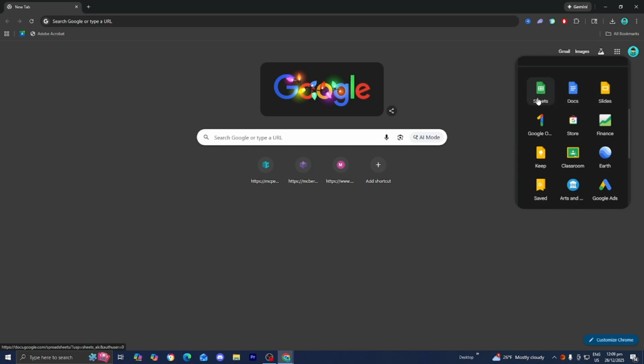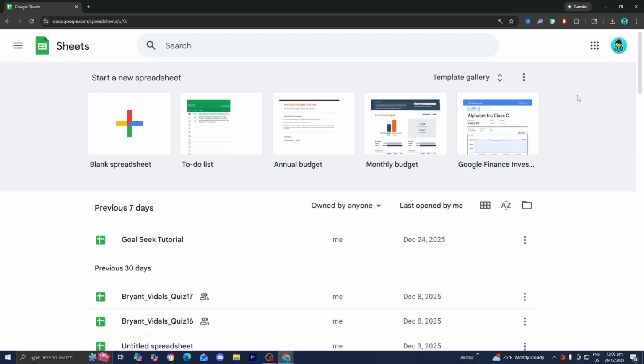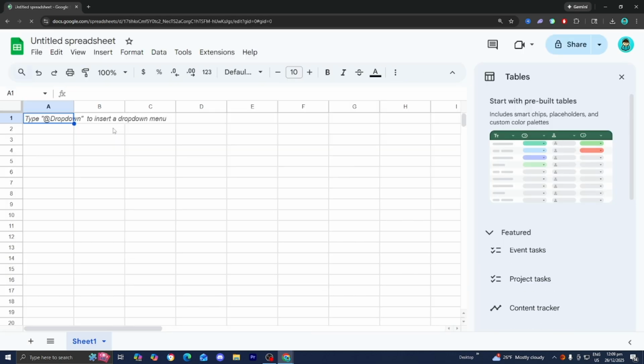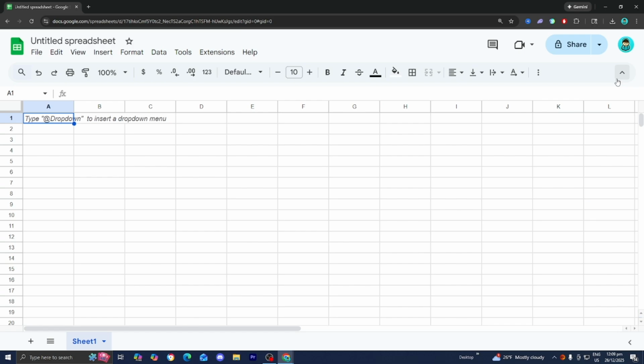So what you want to do is go ahead and select on Sheets, and this is basically Google Docs, except it is going to be in a spreadsheet format. So as you can tell, it basically has the same functionings, the same UI as Google Docs, and all you want to do is press on blank spreadsheet just like so, and then bam, there you go. We now have a spreadsheet that we can go ahead and use.